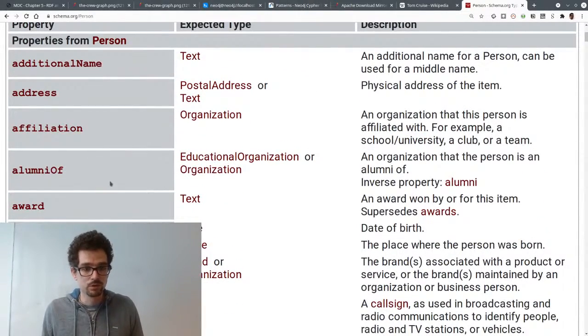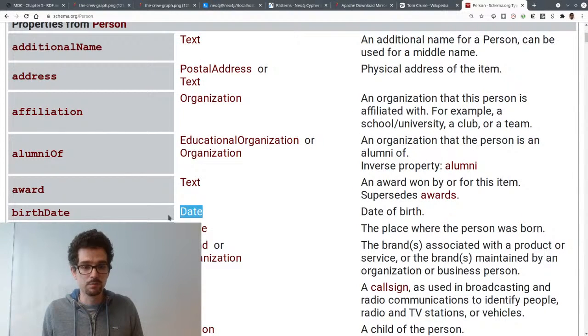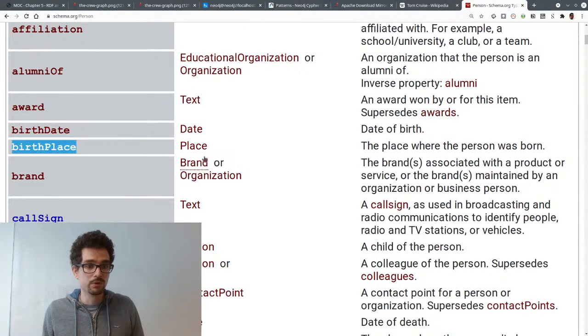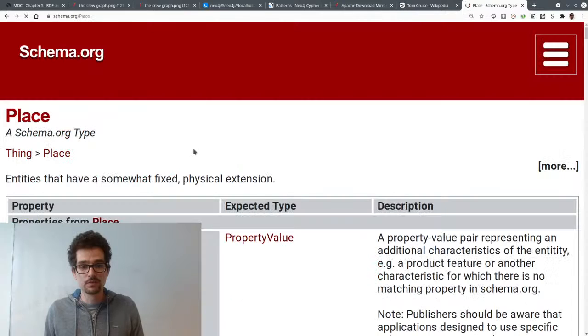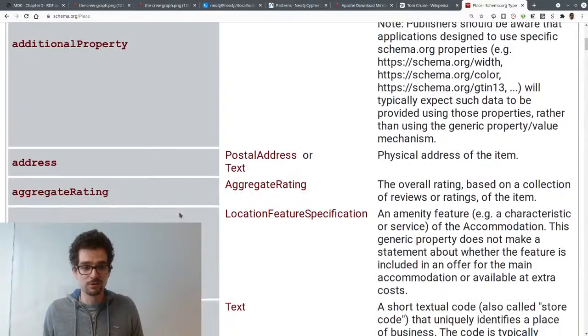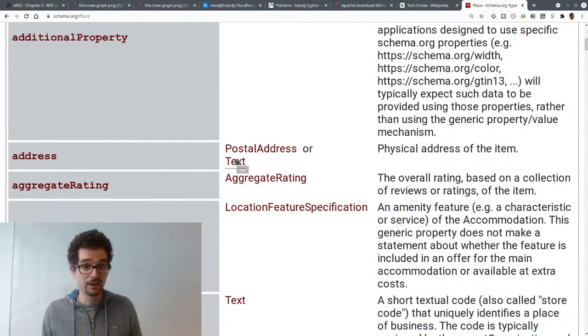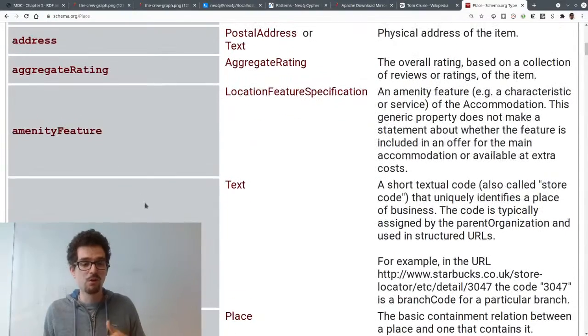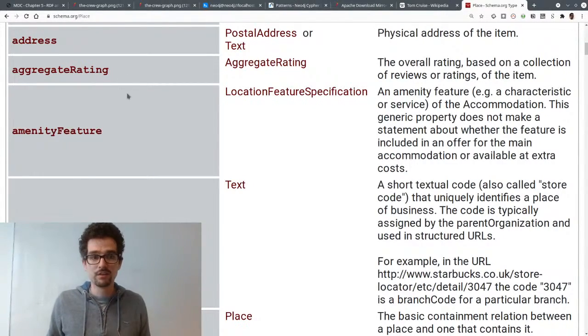For example, birth date has the type date, and birthplace is a relation, an edge to something of type place. And schema.org/place is also a thing. And it can have an address, text or postal address, and so on. So it's metadata that is standardized.